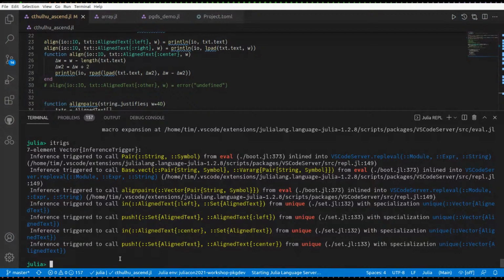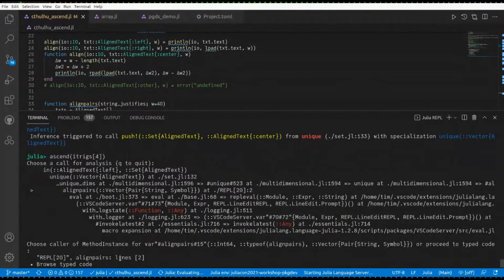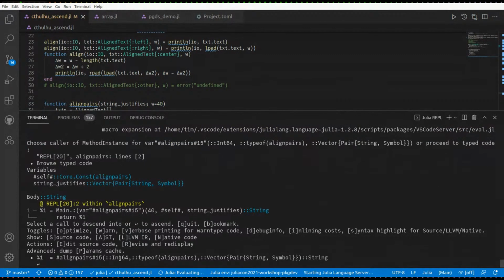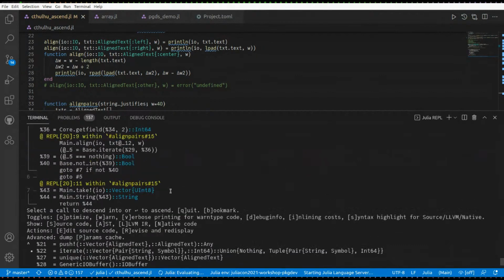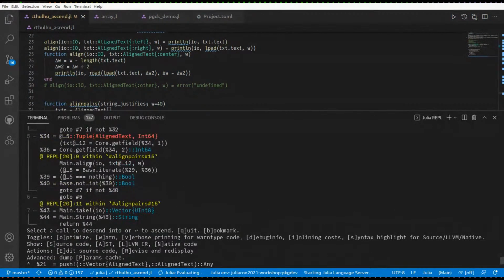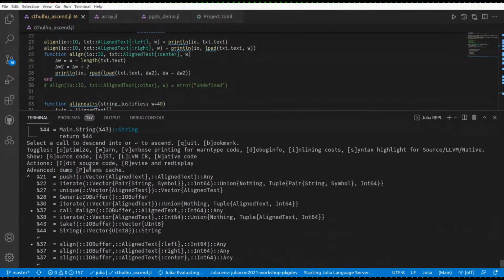And the answer, again, is just union splitting. So if we ascend into that one again, and we take a look here at the call to align, so that's at 37 here. Oh, here it is. What you can see is that there are these 3 types, these 3 options that it knows about here, and it doesn't know which ones they are.